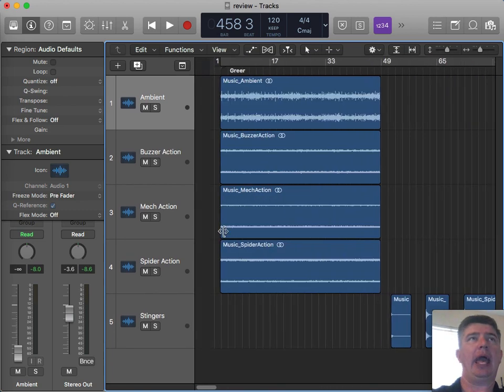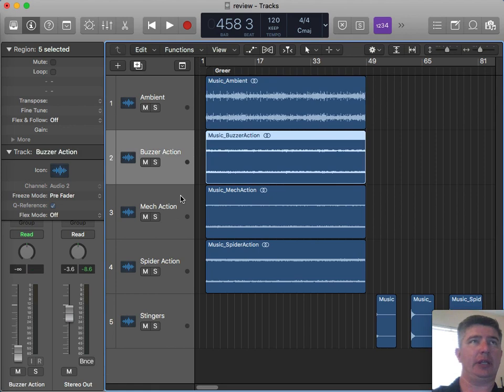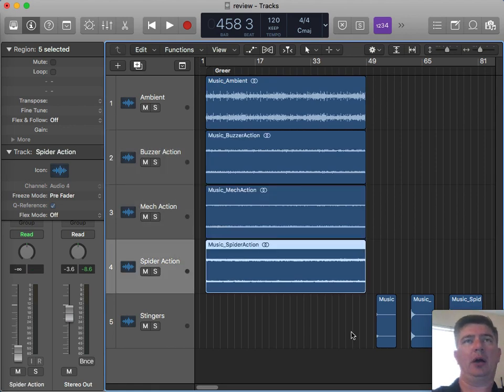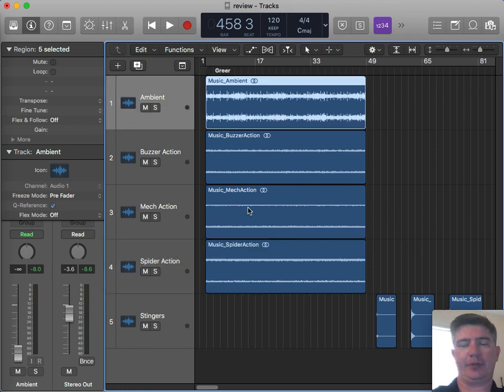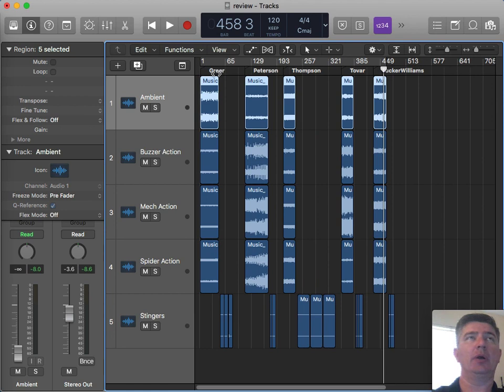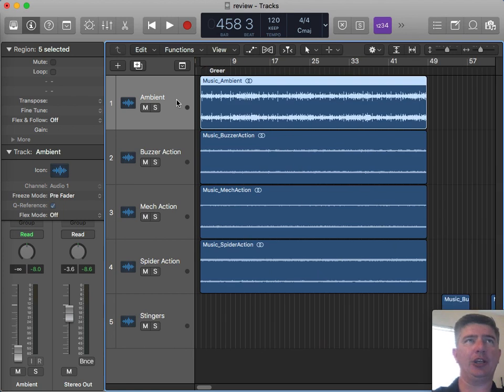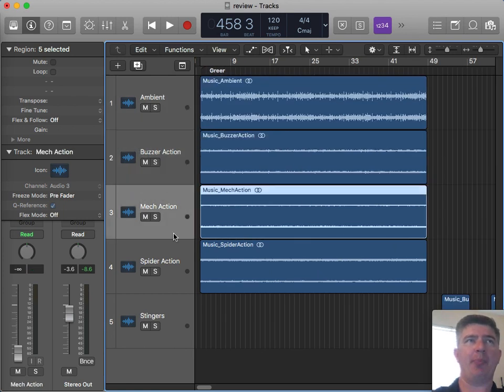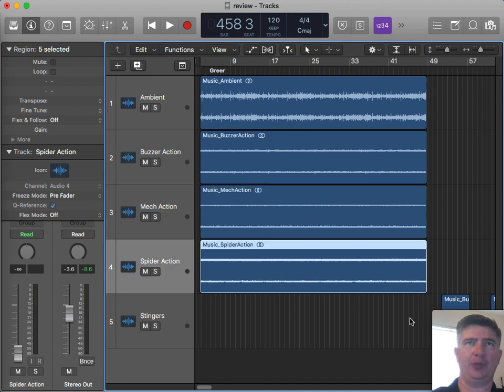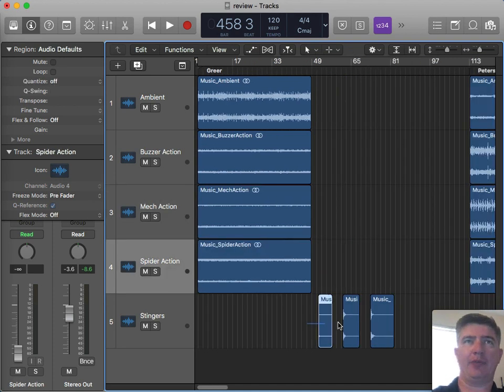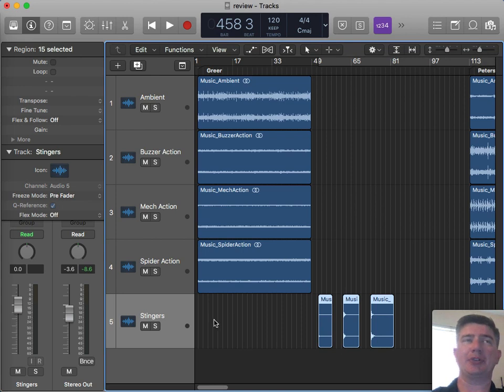This week, everything is stacked vertically. This is what we mean by a vertical approach or a vertical composition. Everybody has their own markers. You can see the last names up here, so if you have submitted for the peer review, you can see your name there and see which column is yours. We have the ambient cue, the buzzer action cue, the mech action cue, and the spider action cue. Then I also have the 3 stingers down here on a stinger track.